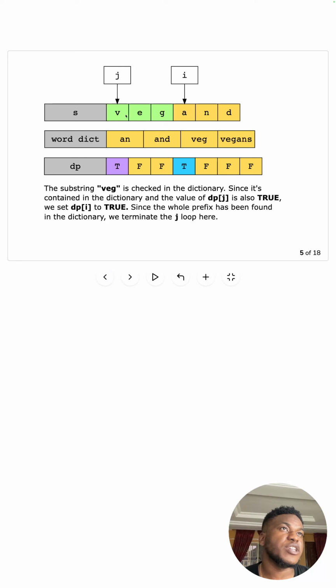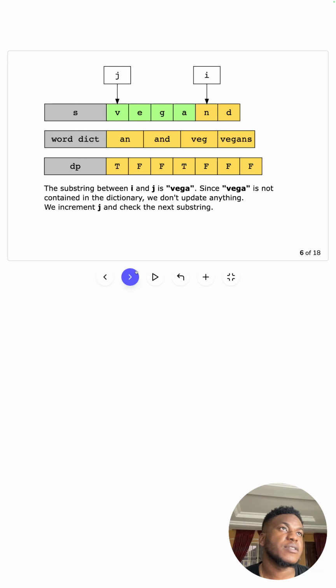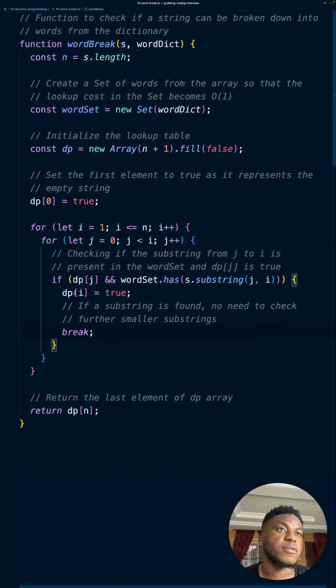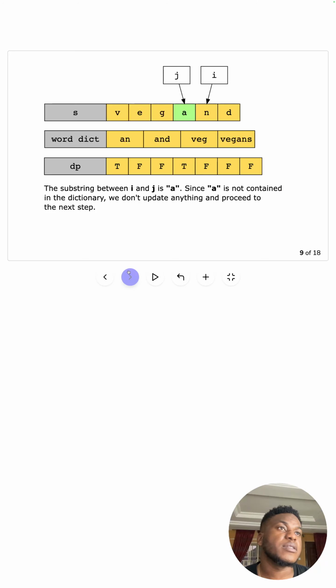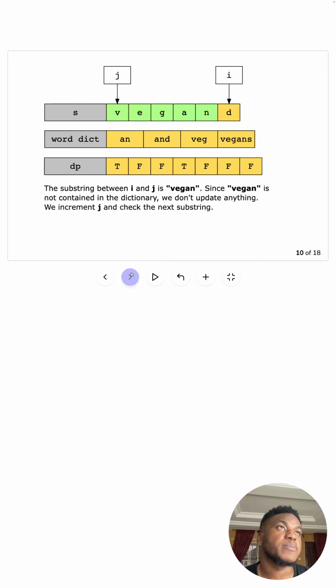So because of that, you notice in this case, J didn't continue iterating up to I, right? We just moved I instead, and that's what the break does here. It breaks out of this inner loop for J. And then we check Vega. Vega doesn't exist, same story. But in this case, J keeps moving, right? Keep checking smaller things. A doesn't exist. Now it's reached I, so I is going to expand.